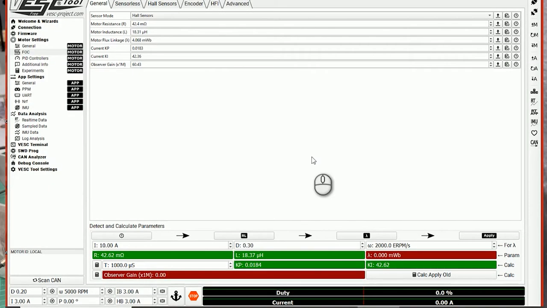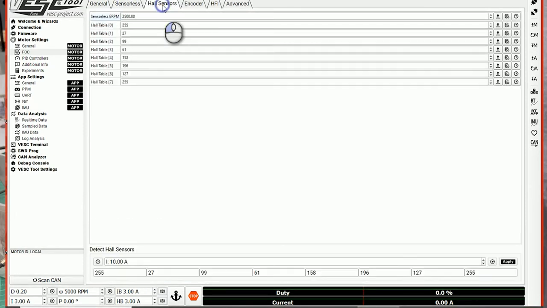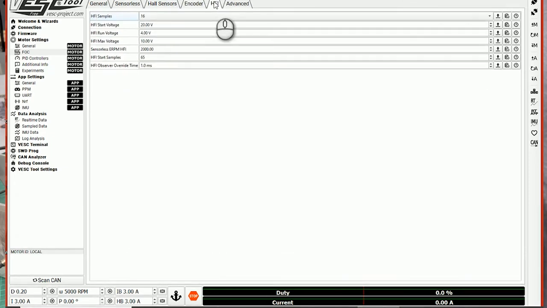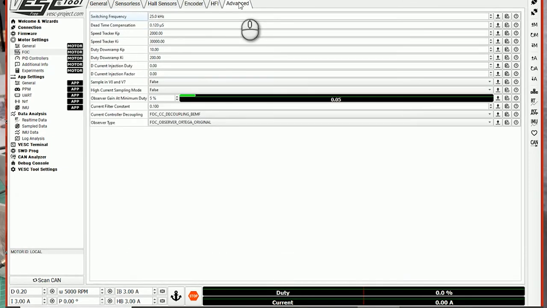And we can apply that again. So that's just updated the same information. Sensorless, Hall sensors. That's the information I got from this thing here, where the data is input, so we won't worry about doing that again. But from this menu, you can click on play, you can get all the information again, and then you apply the information. Then we've got encoder, HFI, and advanced, which we don't need to touch.